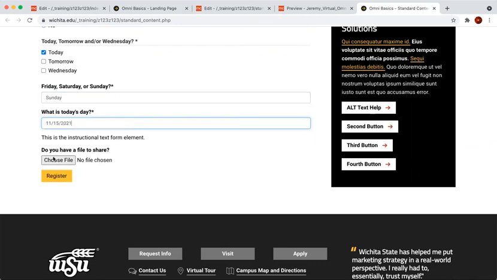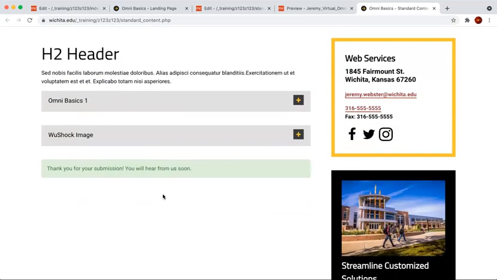Do I have a file to share? If I did have a file to share, when I choose this, it's going to give me a directory view, or I can pick a file if I want to. I don't, and it's not required, so I'm not going to. Click register. I get the message, thank you for your submission. You will hear from us soon. And an email verification of that came to my inbox with the details. Now, you probably just heard that bong. That was that email getting here.